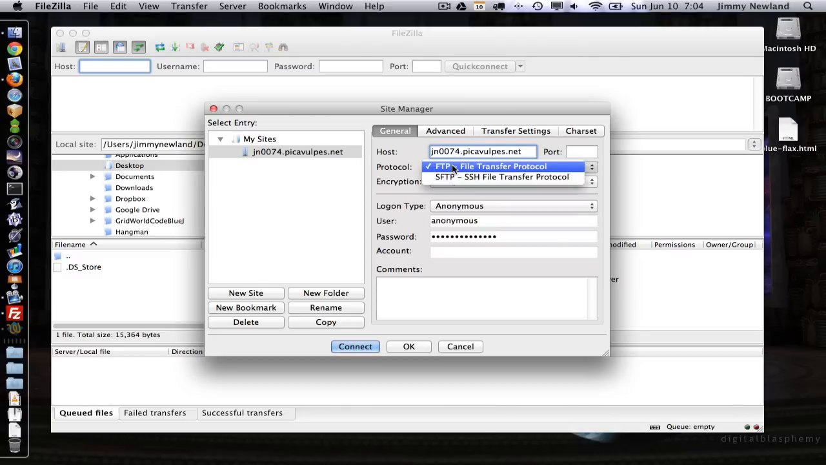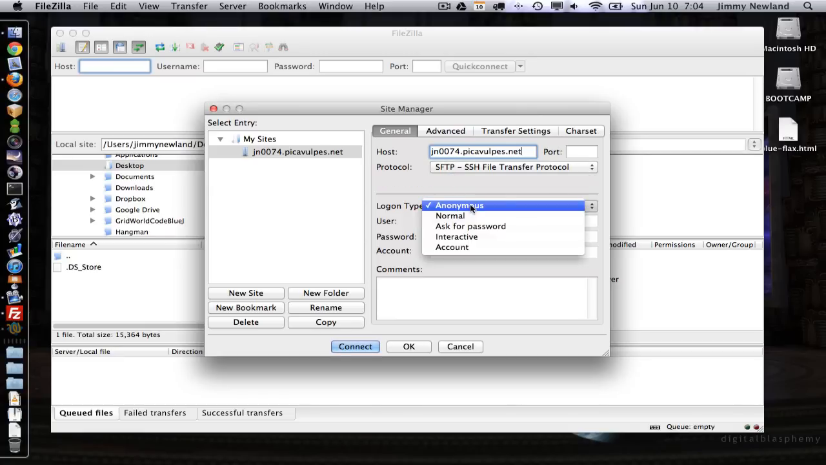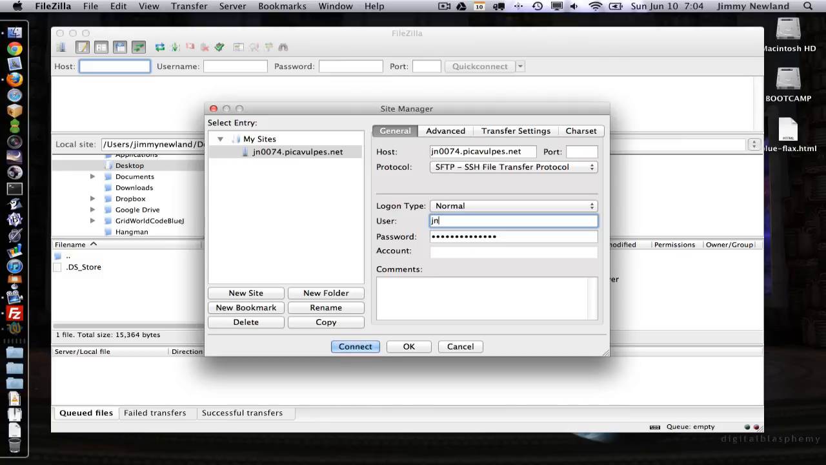And for protocol, change it to SFTP, which is a little bit more secure. For login type, choose normal. And for user, put whatever your EUID is. And then for the password, put the password that I mailed you guys before. And then you can either hit connect or you can hit OK.